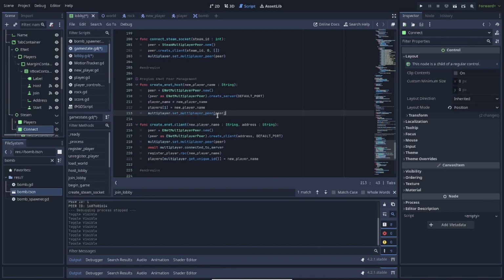Now, creating an ENet client is very similar to this. You're once again creating a new peer, then calling create client with an address and the default port. I remind you that these two together make up a socket. If it's an IP address and a port and it attaches to anything at all, that's called a socket, which is fundamentally how many other networking systems work too, but they insulate you from a lot of this. You set multiplayer's multiplayer peer to it.